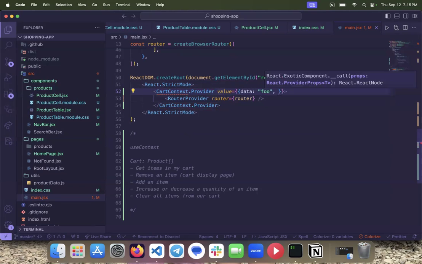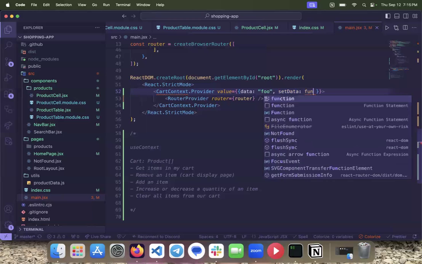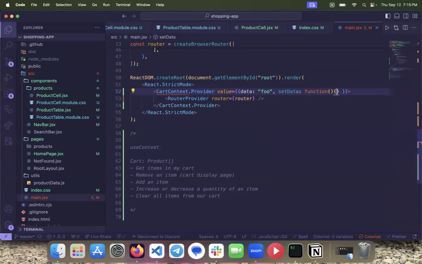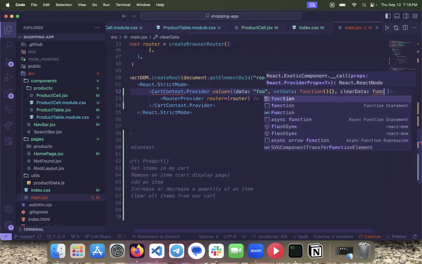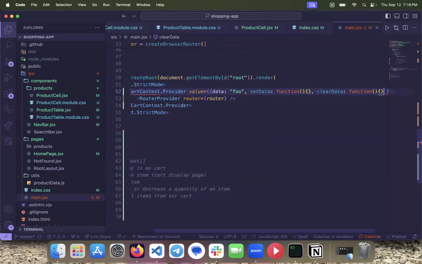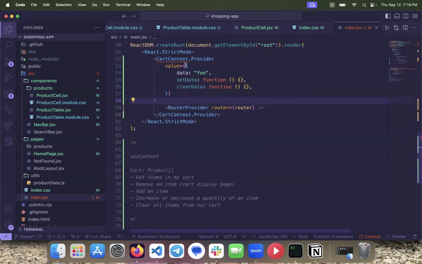And then you can also pass along any other properties you want. And so we'll usually pass a property that contains all of these actions. So I can set data, which is some function that does something. And maybe I have clear data, which is another function that does something else, and so on and so forth. So we can pass a single object around that has the actual data we care about and also the actions that allow us to edit that data.